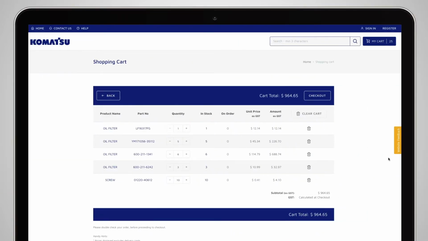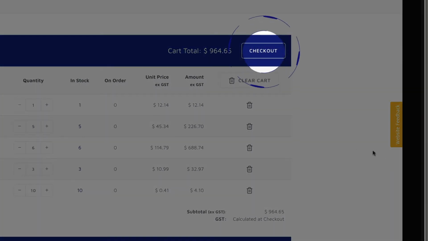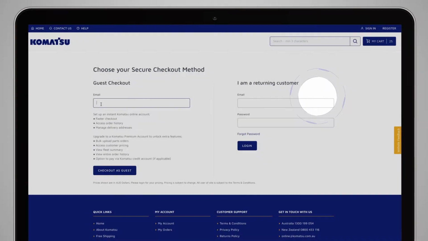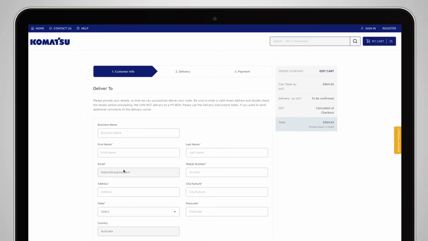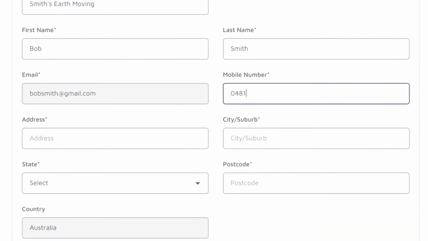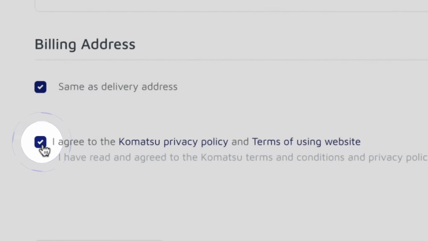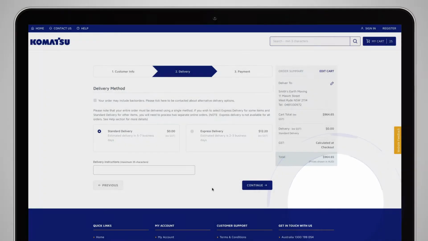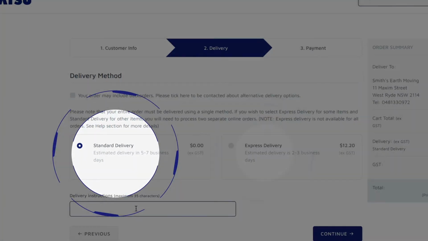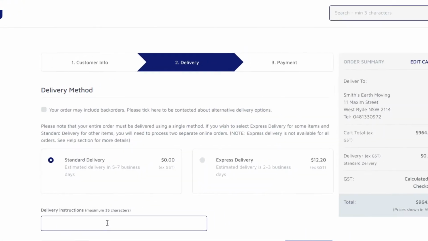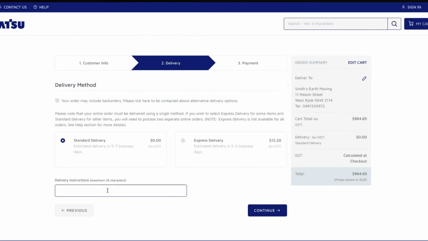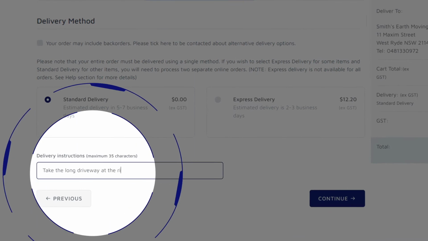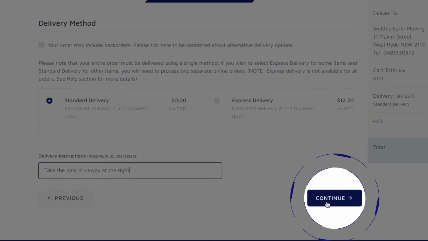To use the Guest User checkout from within the My Cart page, select Checkout. Enter your email address and then click Checkout as Guest. Fill in the delivery details and select I agree, and then click Calculate Delivery to proceed with your purchase. Select your preferred delivery method here. You can make the final changes to your orders here before you complete your checkout. Add any special delivery instructions here, and then click Continue.